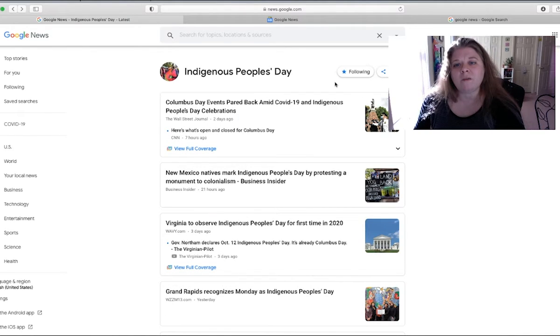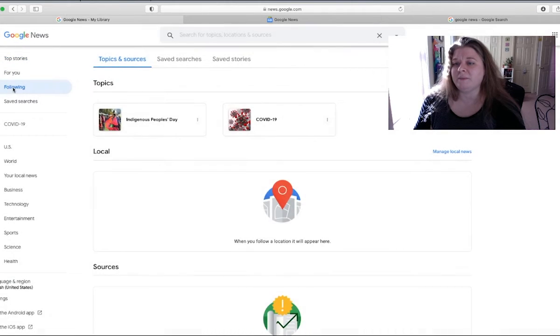So I do have my little blue star checked, which means I am following this. If I go here to the left-hand side and click on following, you can see that it is now underneath my topics. But I also want to be able to save a search.